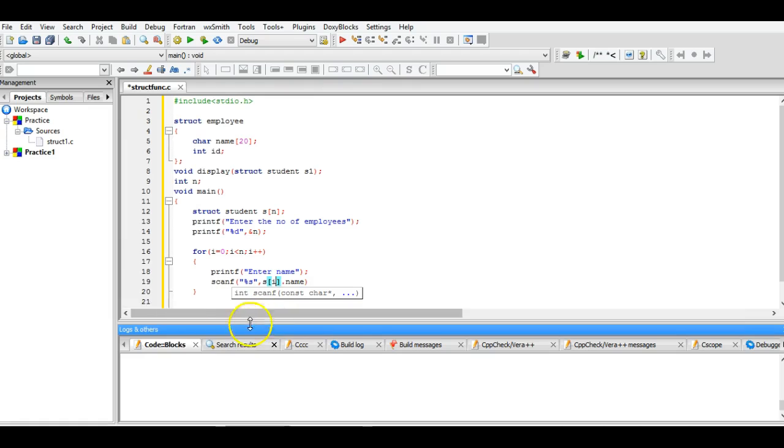The next time the loop runs again, I will be 1, so s of 1.name will store the next name. For example, if the first name is Sam, s of 0.name will store Sam, and if the next name is Peter, s of 1.name will store Peter. That's why we need this I over here, with the array notation.